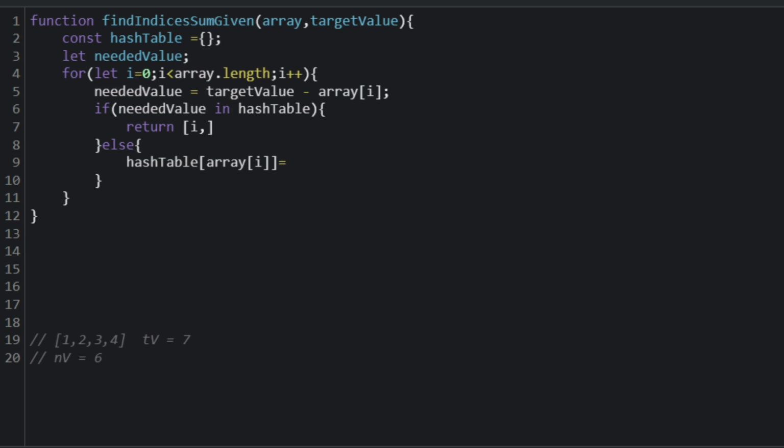And the value will be the index, because we need to return the index at the end of the day, right? So we need to be able to read the index from the hash table. That's why we are storing the value as the index and the key is the value of the array. So in this case, we are going to store in the hash table. Let me write that also over here.